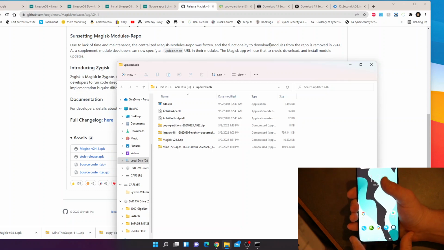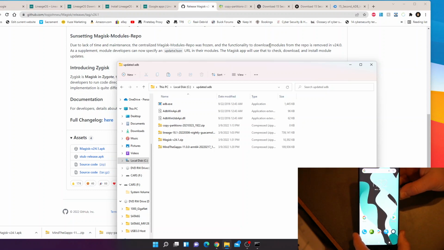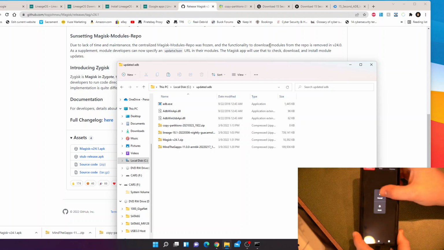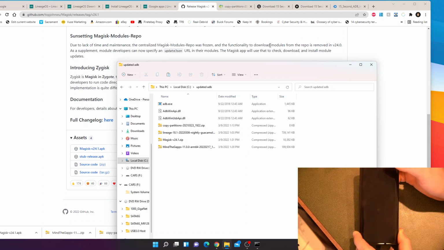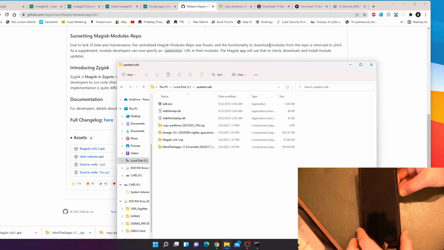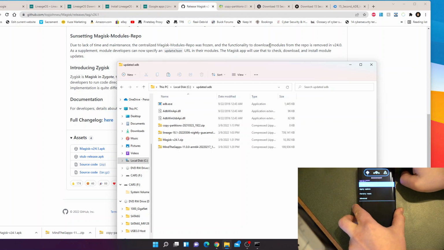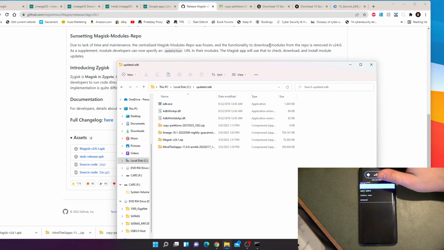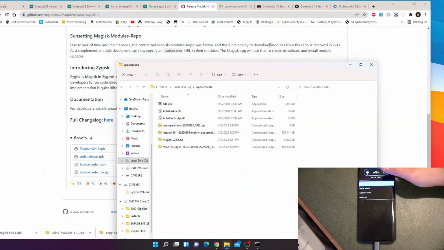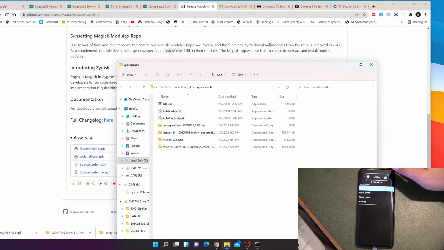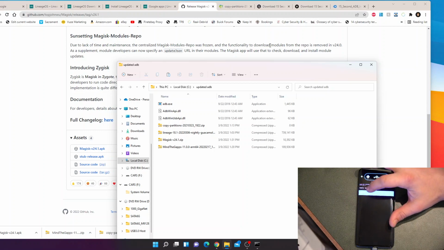Unplug. Power off. Make sure this is in the camera view. Okay. And we're going to do volume down, power, release power. Release volume down. Then we can plug it back in. All right, then we're going to apply update. We are going to apply from ADB.